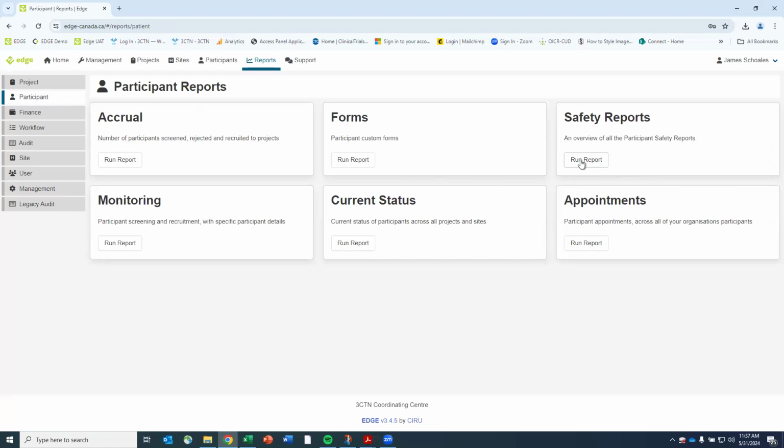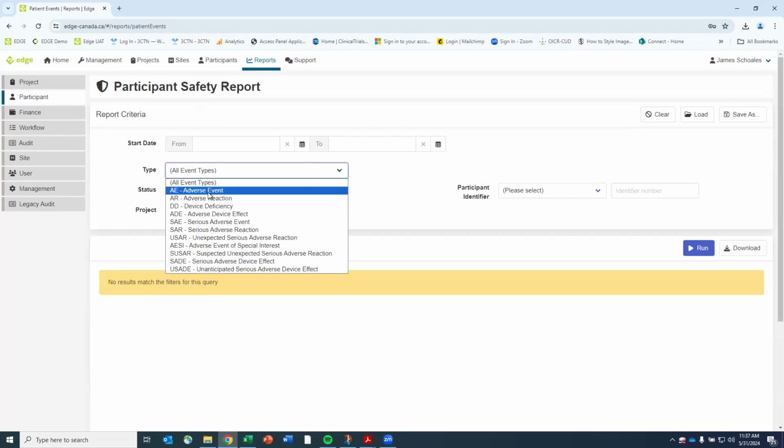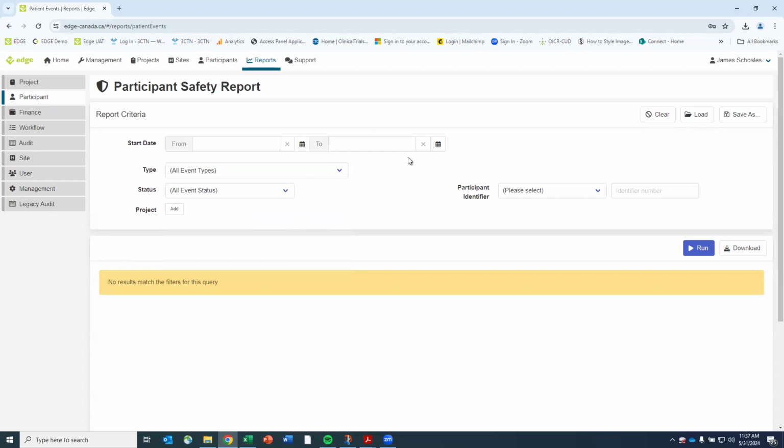Okay. There's also safety reports under participants, where you can search for safety events, so adverse events, the different types of adverse events. Any of the SAEs or adverse events that you tracked at the participant level, you can run a report on here to see all the SAEs.